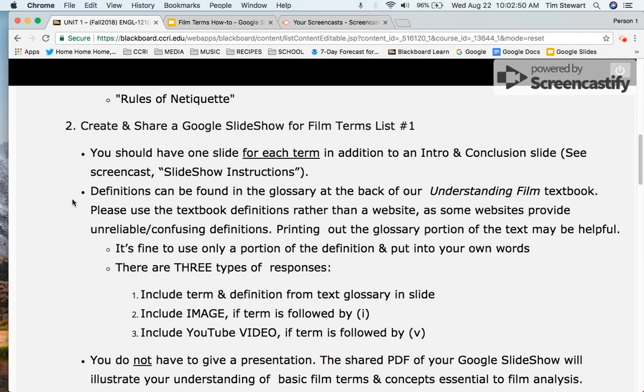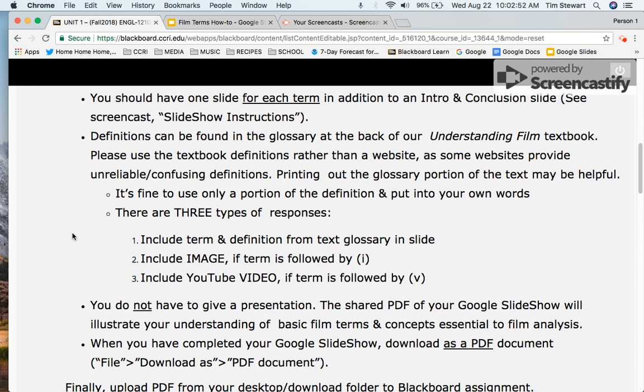The definition can be found in the glossary at the back of the Giannetti. Please use the textbook definitions instead of a website. Some websites provide a confusing definition or not a good definition. So I'd like you guys to stick with the textbook, again, which is in Blackboard. I'll go over that. It's in the course text button.